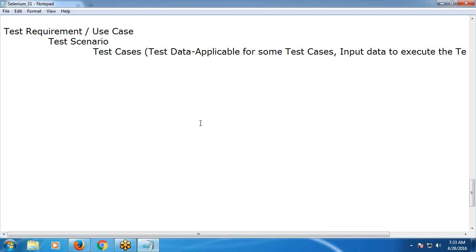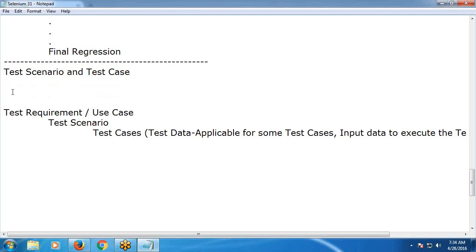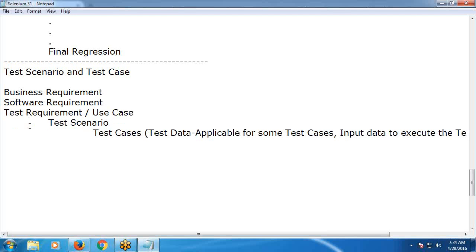Sanjida, did you observe these four terms? Test requirement, test scenario, test case, and test data. Yes, sir. Just a minute. Here also requirements have three flavors. See, this is high level. Actually, that is not part of our syllabus. Business requirement. Later, business requirements are converted into software requirements. See, different flavors of requirements. Then software requirements are converted into test requirements. Business requirement, software requirement, test requirement.